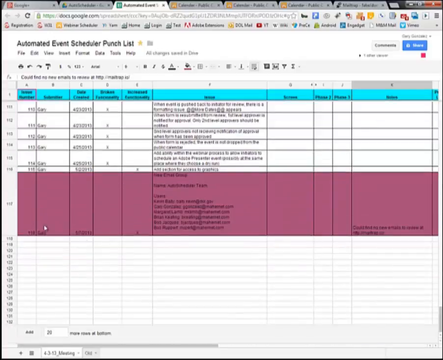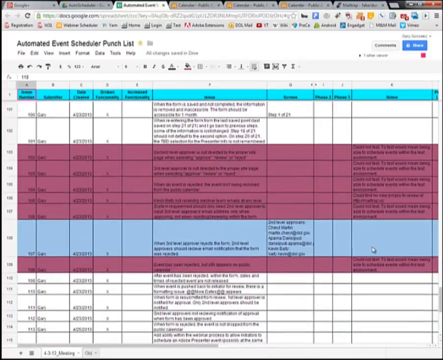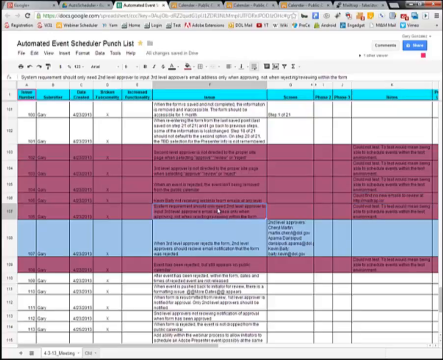Same thing with number 118. I'm not seeing any emails from the test site. So I don't know if those emails aren't going out or what. But I couldn't test it. No emails are going out, or maybe it's broken and that needs to be fixed. Can't really say. Then 106. System requirements should only need second level approver to input third level approver, and so on. Can't test. The test would mean being able to schedule events within the test environment.